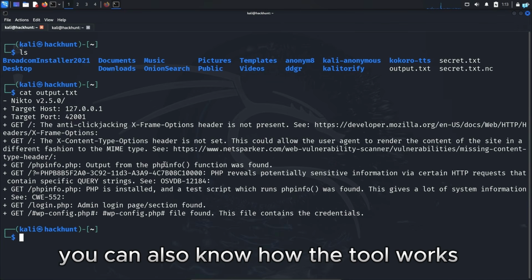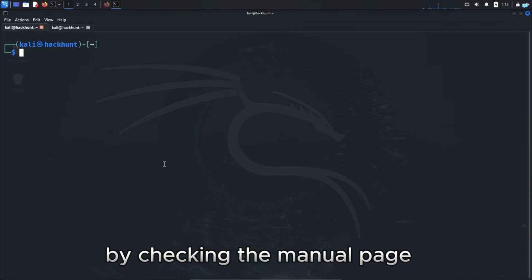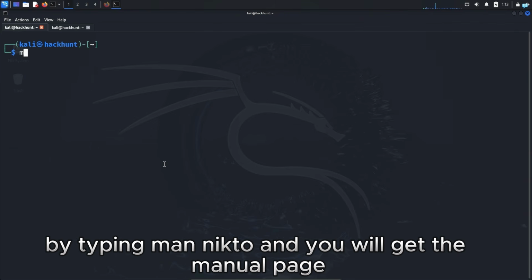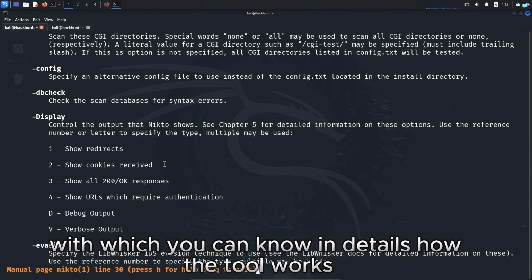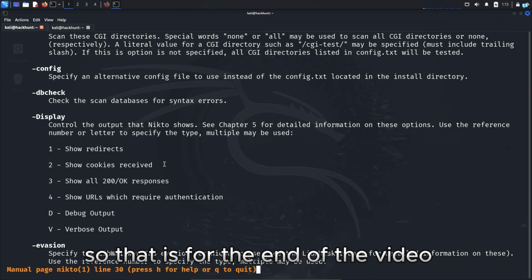You can also know how the tool works by checking the manual page by typing man nikto, and you will get the manual page with which you can know in detail how the tool works. So that is the end of the video.